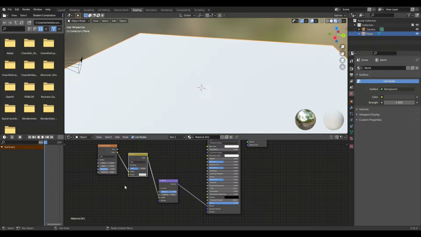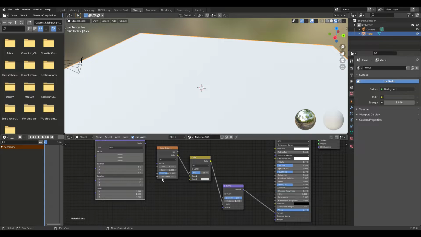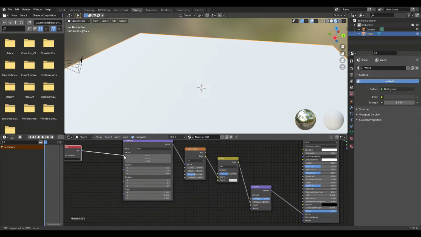Once you do that, you're going to have to add the mapping texture. Search for map, and mapping is right here. You can expand it, I like to expand it, but you don't really have to. Then connect vector to vector. You might be concerned about why it's not showing, but we're going to get into that. Now click Shift A again and search up UV map, and then connect UV to vector.